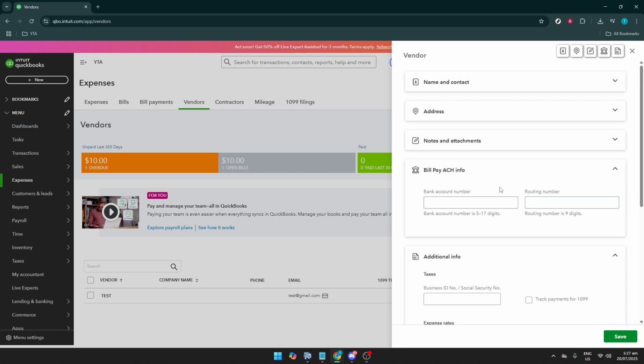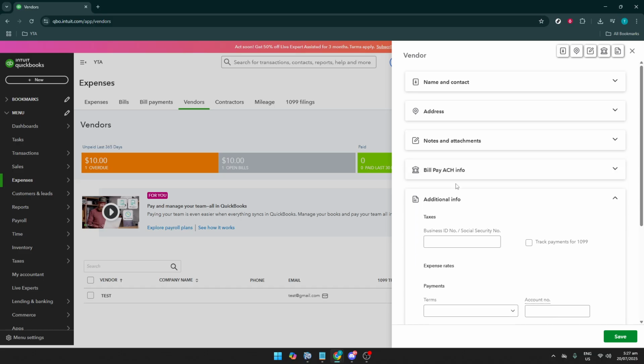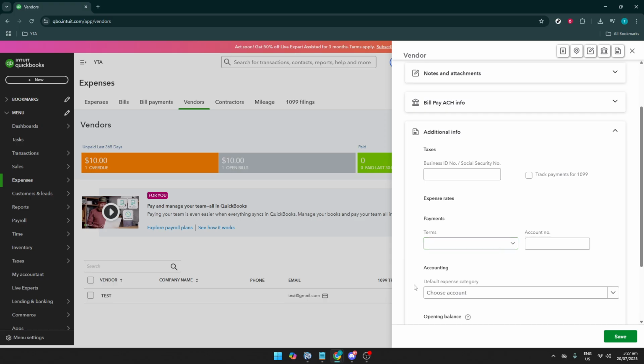Don't forget to check out the Additional Info section. Here you might need to include things like tax IDs or any custom fields your business might require for vendor records. This helps in keeping your vendor database comprehensive and tailored to your needs.